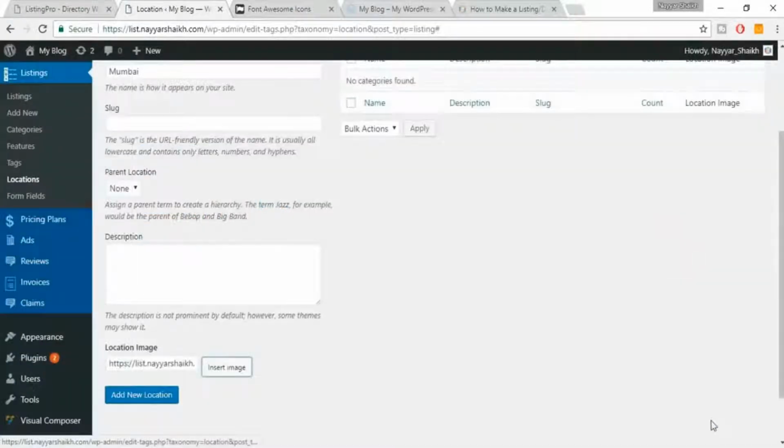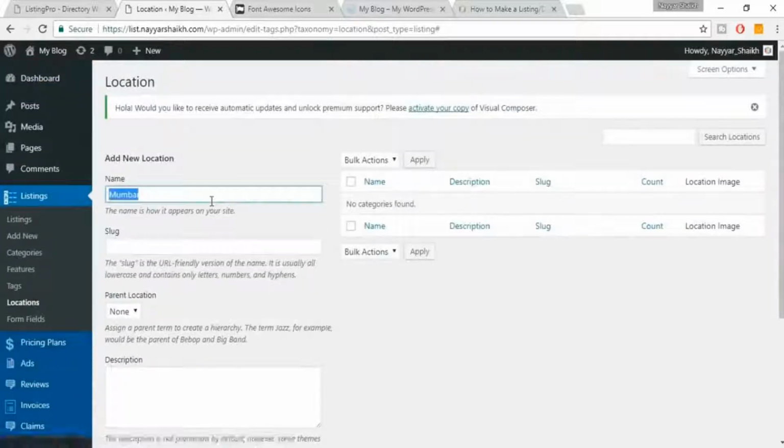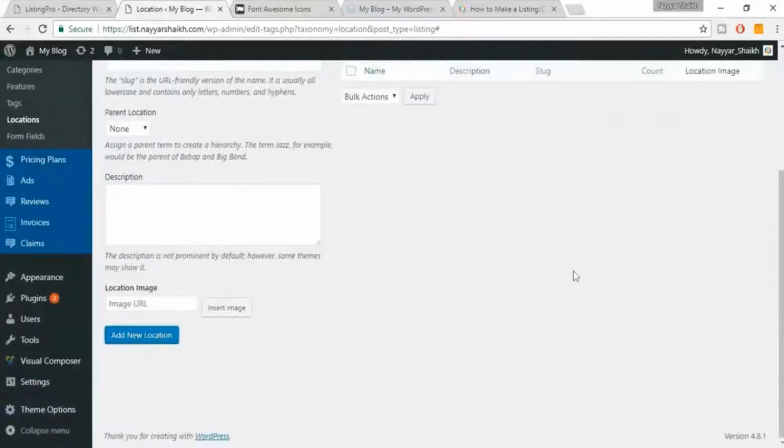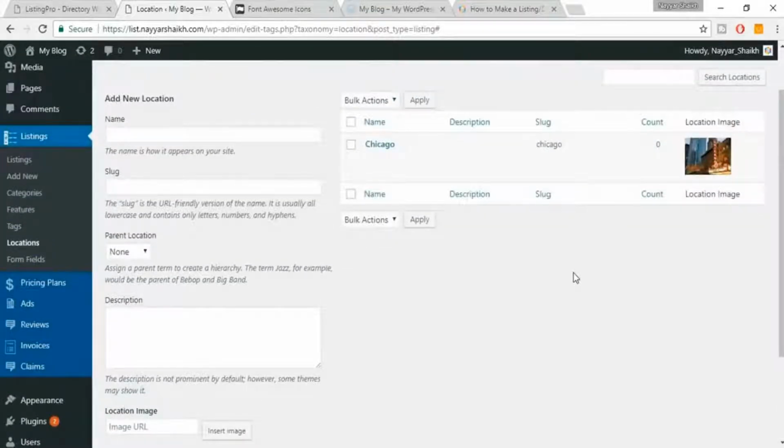I click on insert into post, and let's change this to Chicago. Okay, now click on add new location. Easy, super easy. It was really awesome. And now you can also do one thing.